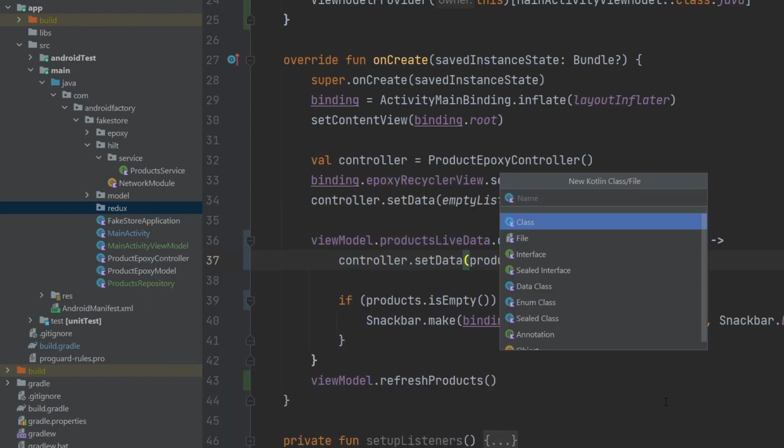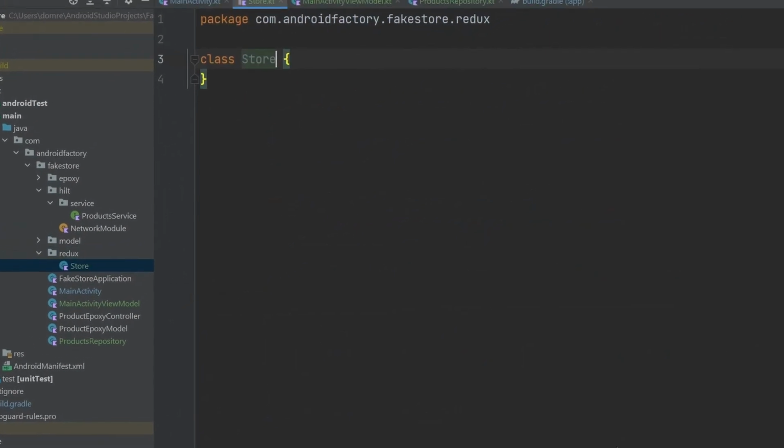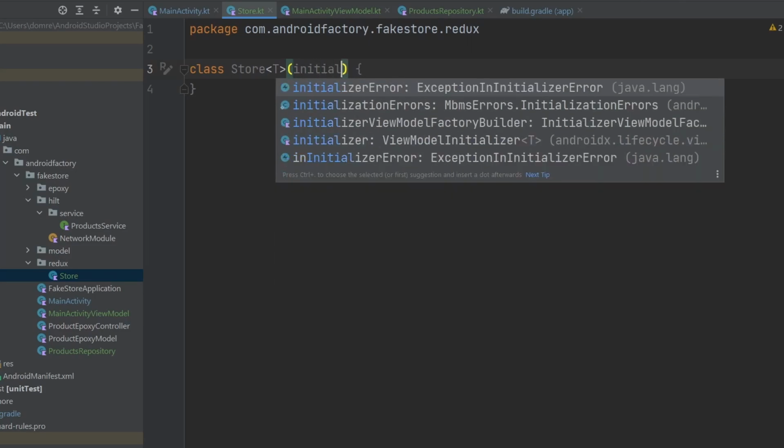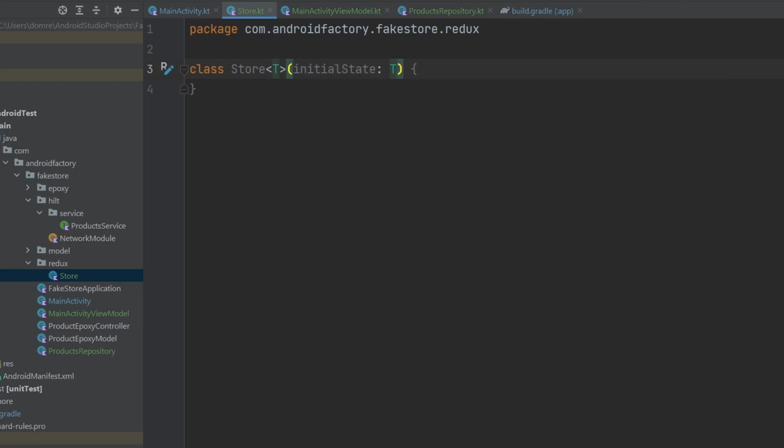But we could create a package there called Redux, and then we're going to create a class here called a store. This store is going to be a general store, without it actually sounding like some kind of brick and mortar location. What I mean by general is it's going to be of type T, meaning this could be a store of string, this could be a store of list of products, this could be a store of my favorite data class, etc., right? So it just provides us that flexibility.